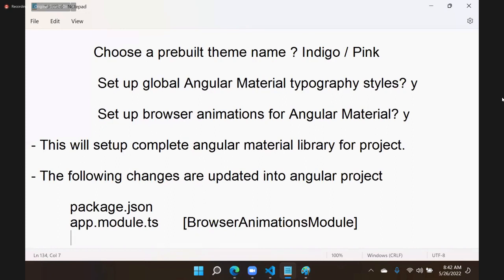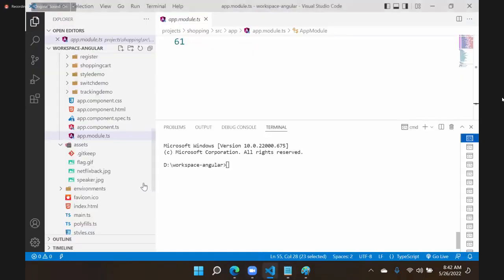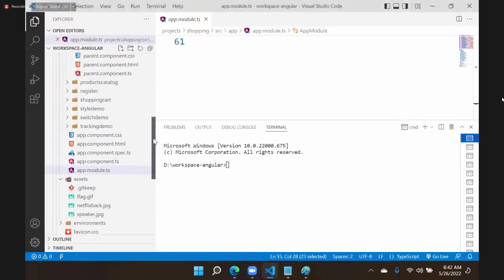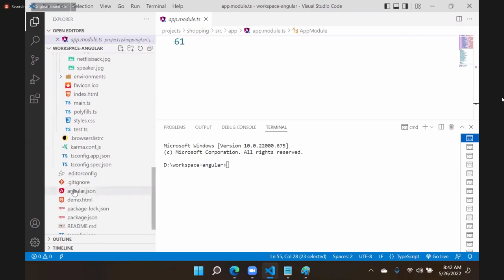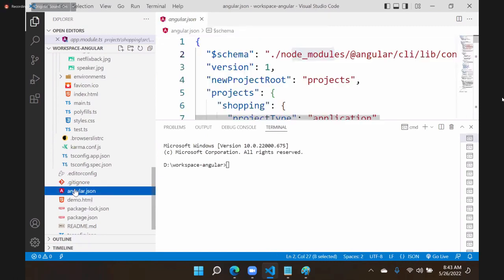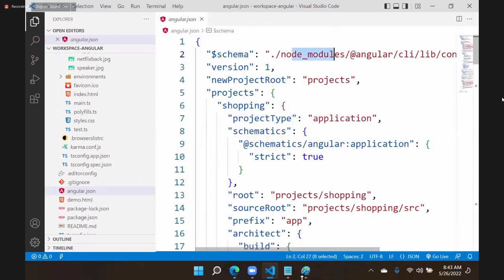Actually, what happens is another file will change, angular.json. What changes happen in the angular.json file? You go to the angular.json file. In this file, it should update the theme file. That means whichever theme file you selected for CSS will be applied here. You can see in angular.json, it is going to update the theme file.